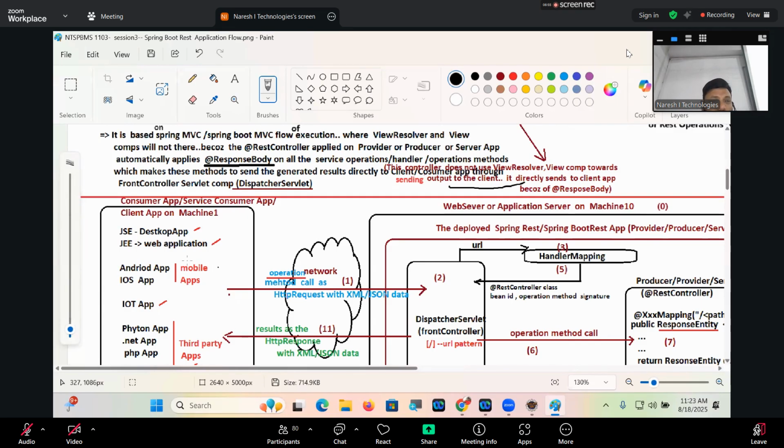Okay. Number 1, the consumer or client application sends the request. Number 2, the dispatcher servlet traps and takes the request. Number 3, it hands over the request to whom, guys? Handler mapping. Are you getting my point there or not there?